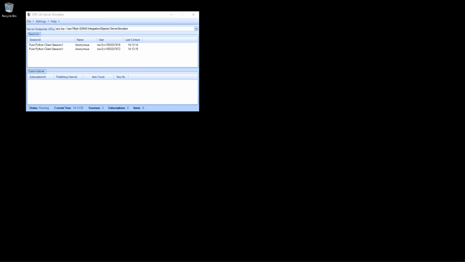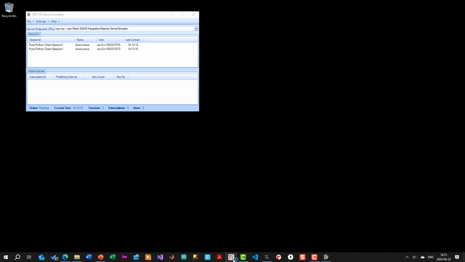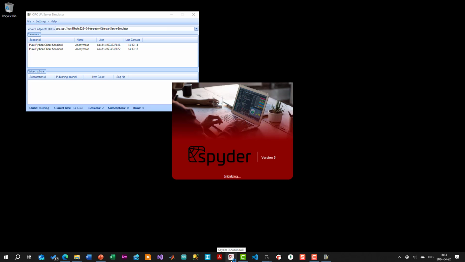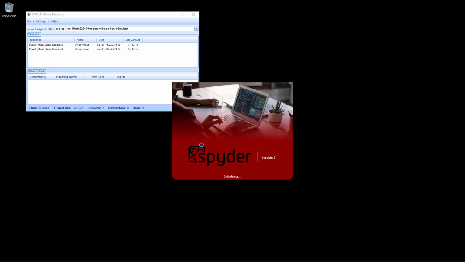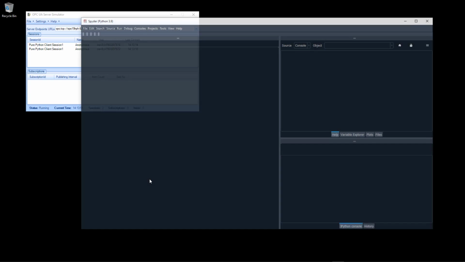And of course I can also use this Spyder editor, so let's open the Spyder Python Editor as well. Then I can have these two applications running in the Spyder, or I can have one application running in command prompt or in Thonny, so you have different options here.